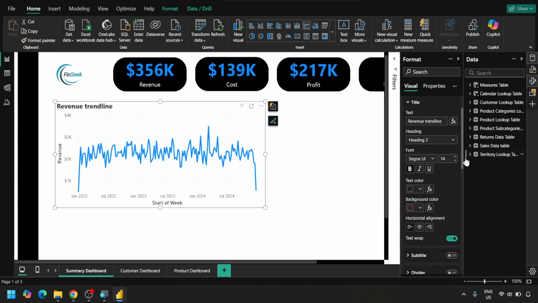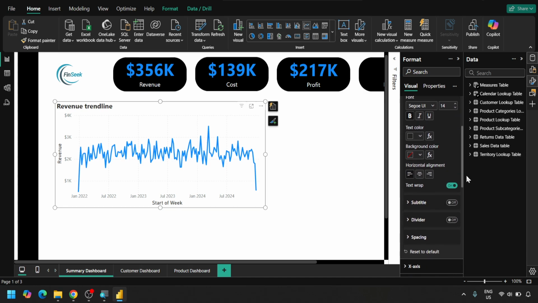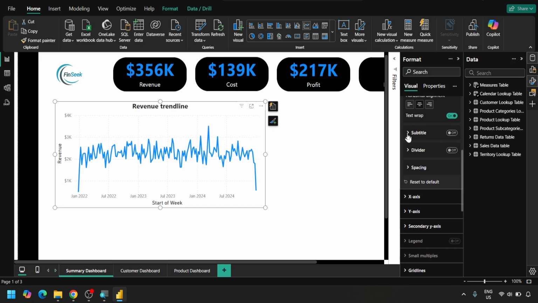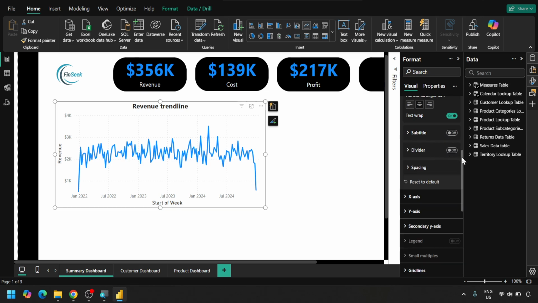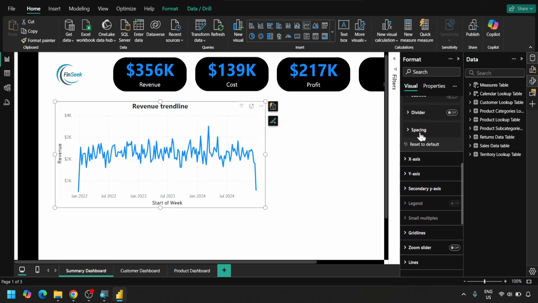And text color is quite good, there is no problem. Background color is good, there is no problem, this is right. And we want to show the alignment in the center of the chart, so we have aligned that. After that the subtitles are also here, so the subtitles are off, which is fine. Then divider is quite good, spacing is good.